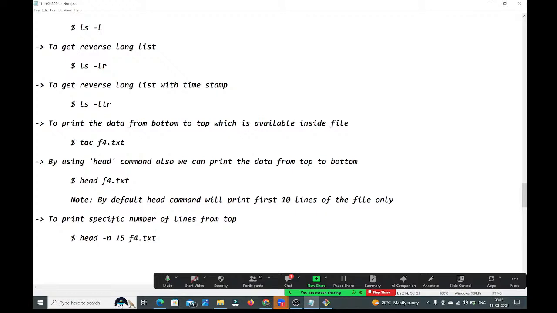Okay. Next is to print the last 10 lines of the file. Then what we need to use? Here we need to use the tail command, guys. And here tail, and here you need to use the file name. One minute, guys.